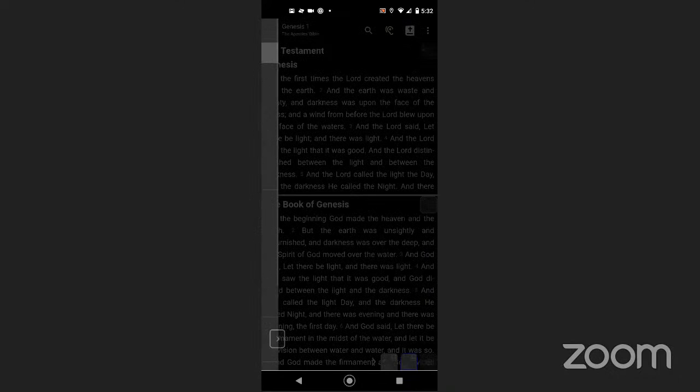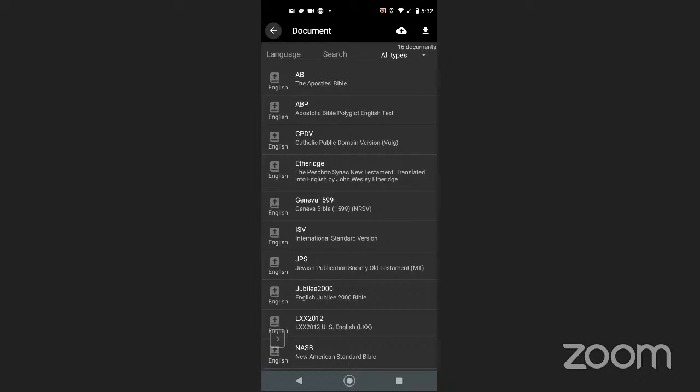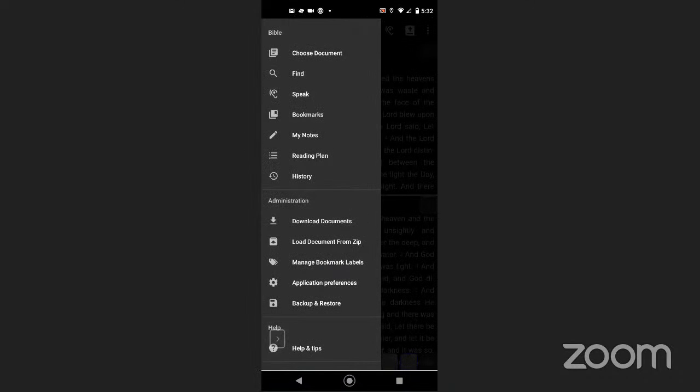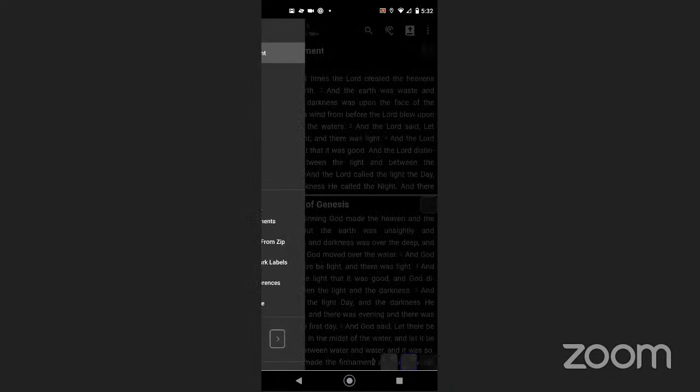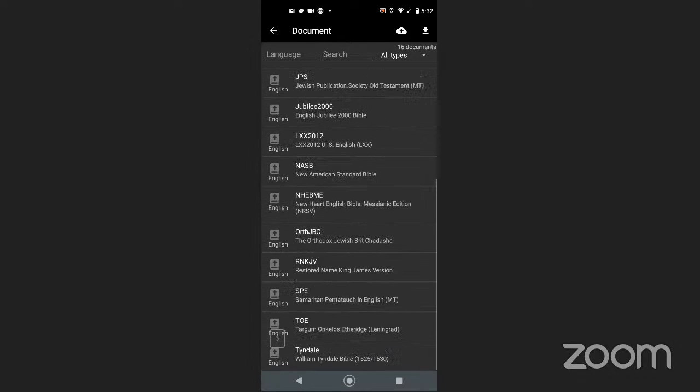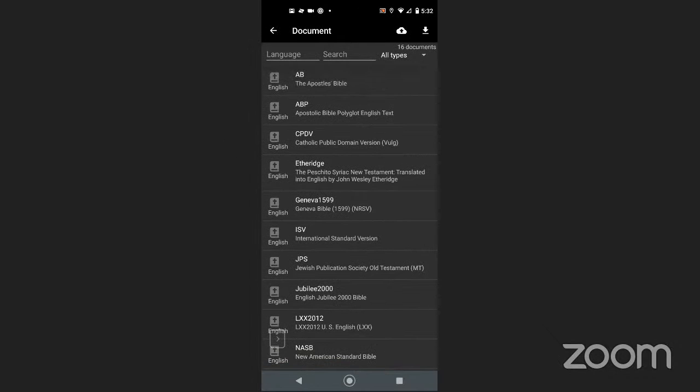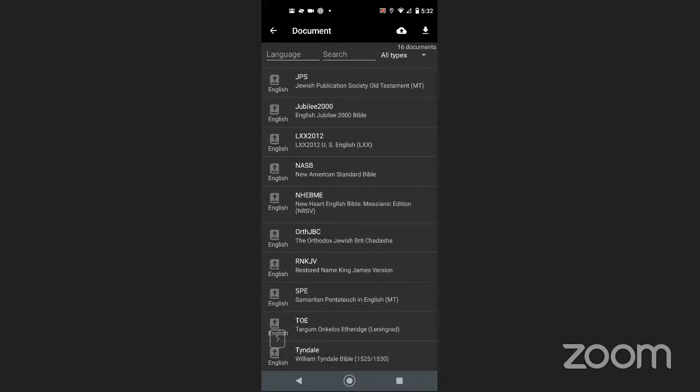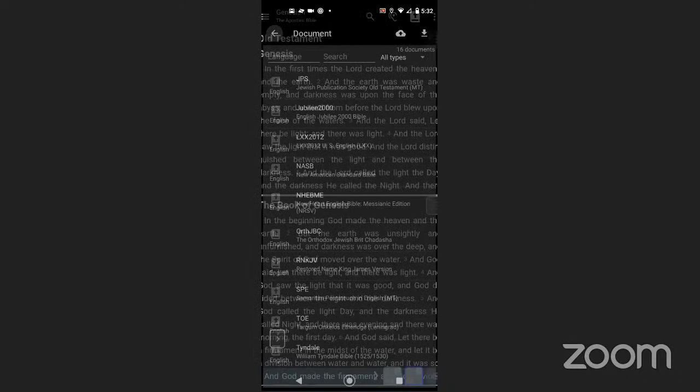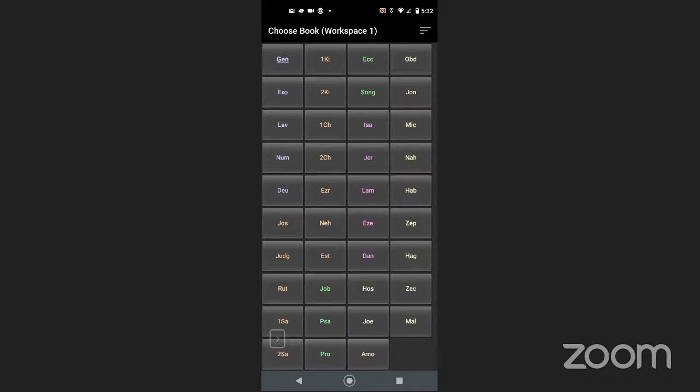First, to get your translations, you have to click on the top left 3 bars. You click on choose document, right? Then it gives you the whole list of translations, and you just download them one by one. If you're only looking for Bibles, you click up here at the top right where it says all types, and you click on whatever you want to look for, whether it's Bible, commentary, dictionary, book, map, and so on and so forth. After those are downloaded, you can choose what document you want.